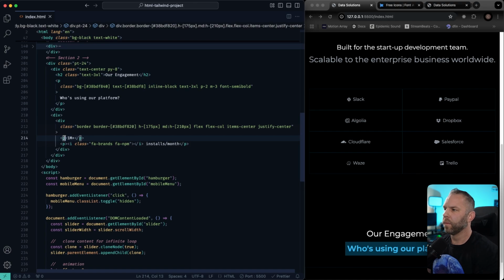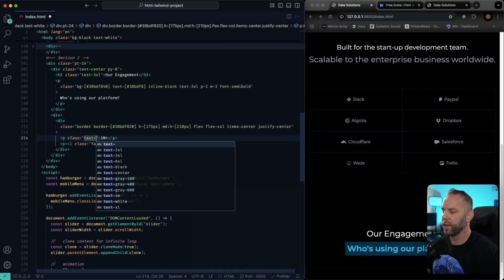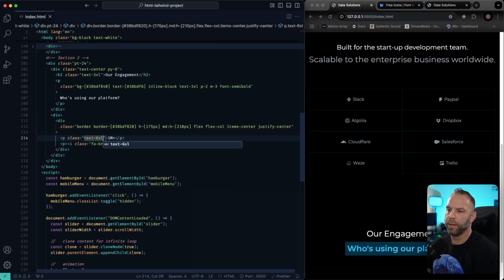Then for this P tag, we want this to be big. So let's give it a class. We'll say 6XL.